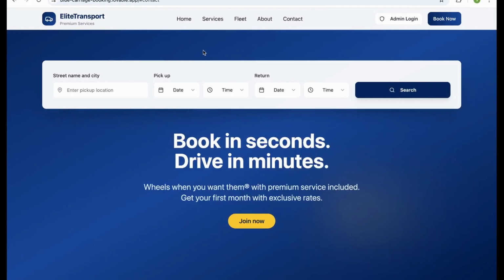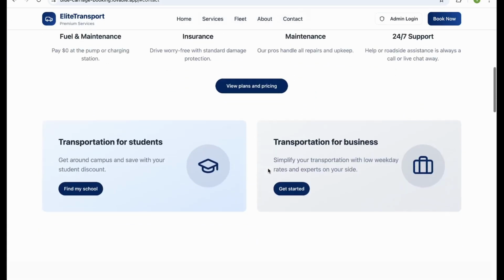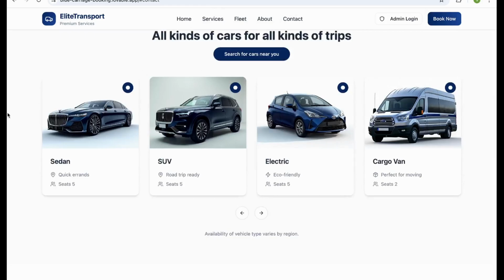We are going to be building this web application for a transportation service from scratch. We can see the navigation section here. We can see the hero section. We can scroll further to see all the beautiful things we've been able to create here. We can view plans and pricing. We can see what the transportation service is all about. We can see all the fleet of cars available.